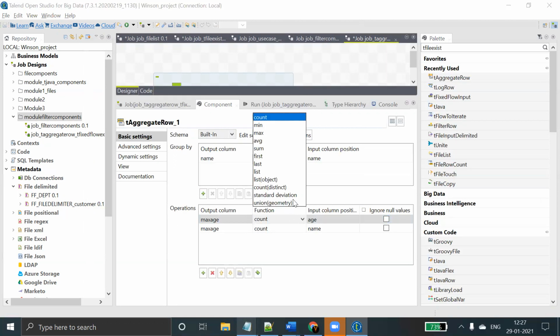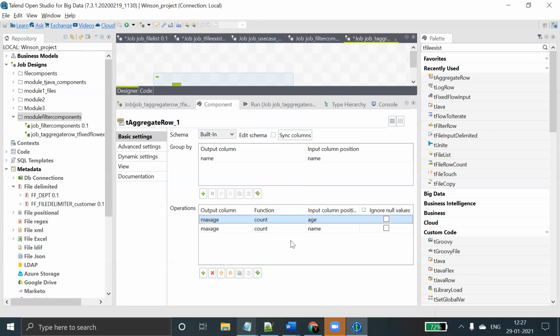A list objects option is also the same, and count distinct. Count is some aggregate function, so you can use that also. So union, geometry, these are based on requirement; you can go for standard deviation like this. Here, for max salary, you have to go for the max function. On which column? Max of age only I want to go for.